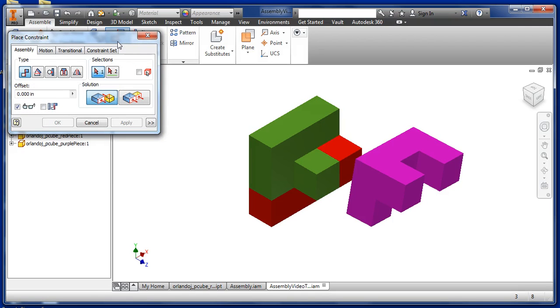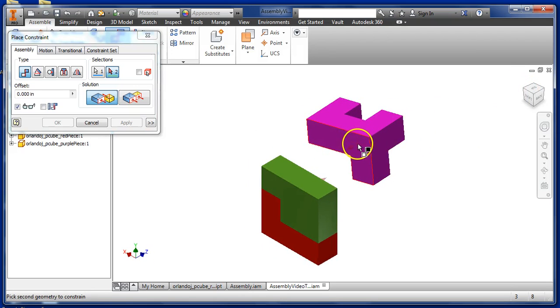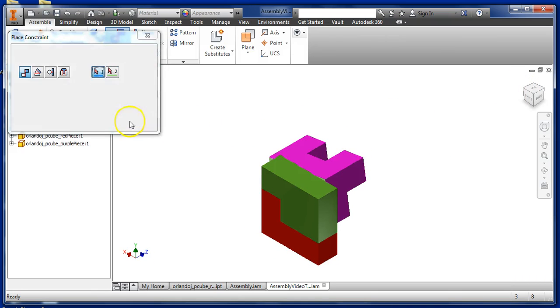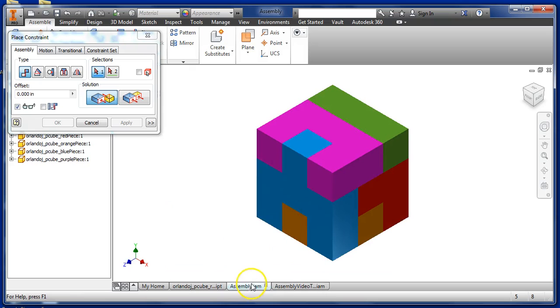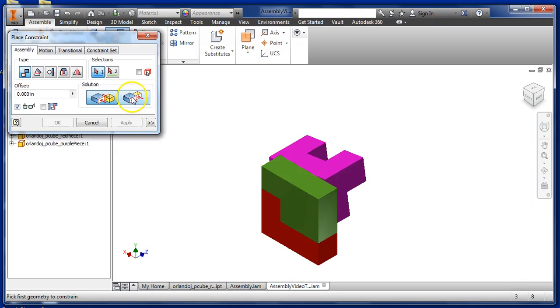First, I will use the opposing mate constraint to get this face, and I'm going to rotate around to mate with this face. Hit apply. Next, I'd like these top surfaces to be flush. If I look at the solved puzzle cube, I can see that they are flush. So next I will use the flush mate for the tops. Hit apply.